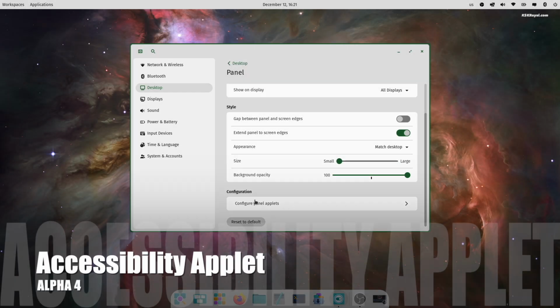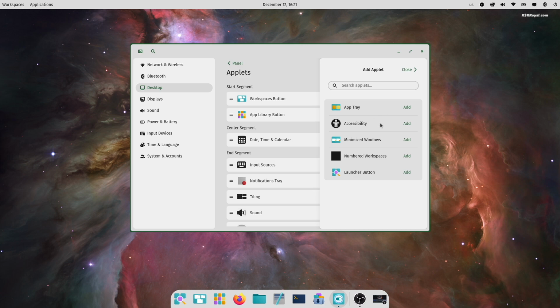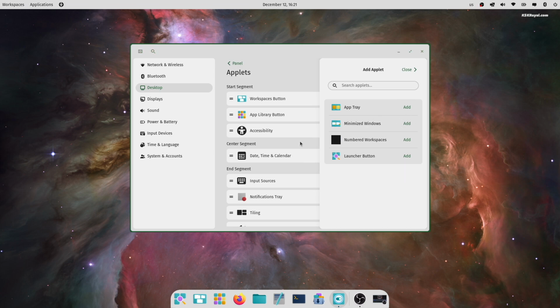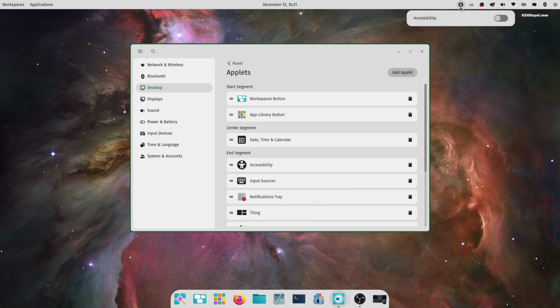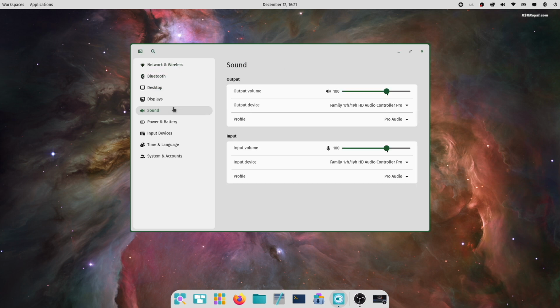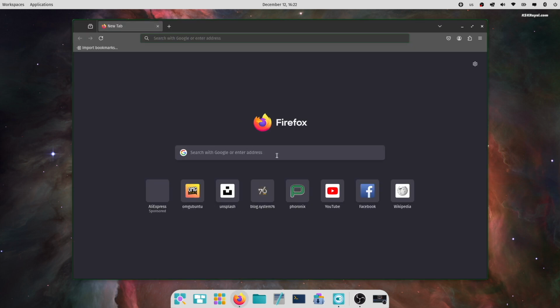This update also brings a new accessibility applet, which includes a toggle for turning screen reader support on or off. Screen reading now works with Cosmic settings, Firefox, and GNOME applications. Now, as of now, the testing is focused on Cosmic settings, with plans to extend the support for Cosmic apps when it's ready.